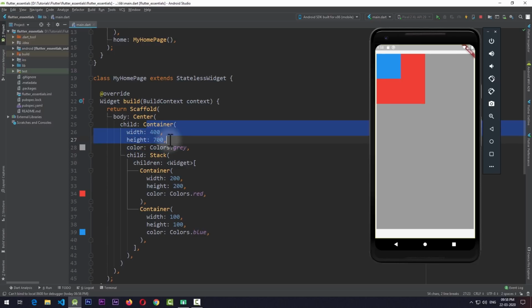So basically, the width and height of the stack depends on two cases. If the stack is wrapped with a widget which is not given a width and height explicitly, like the center earlier, then the stack will take the maximum width and height that is required by its children.